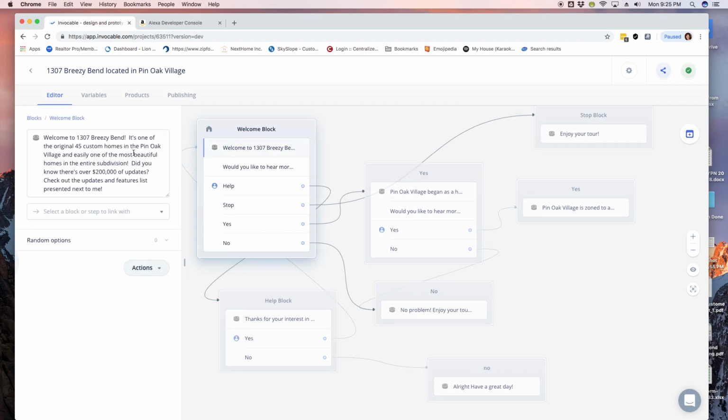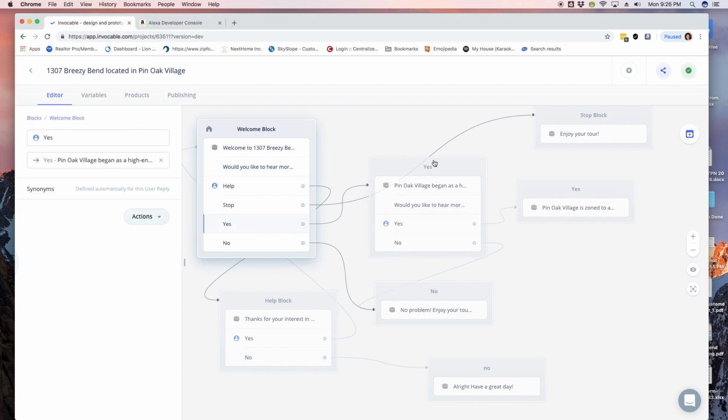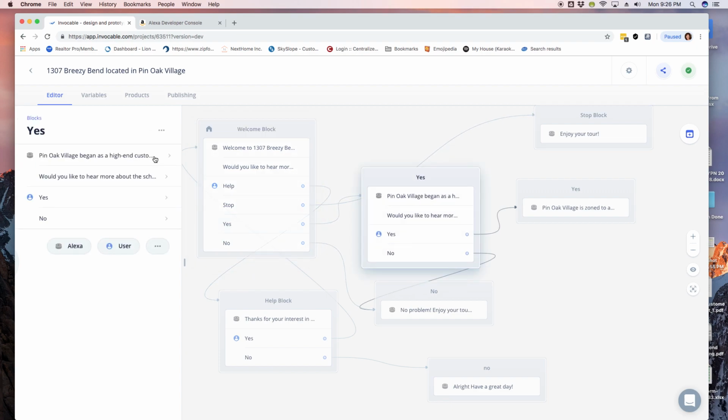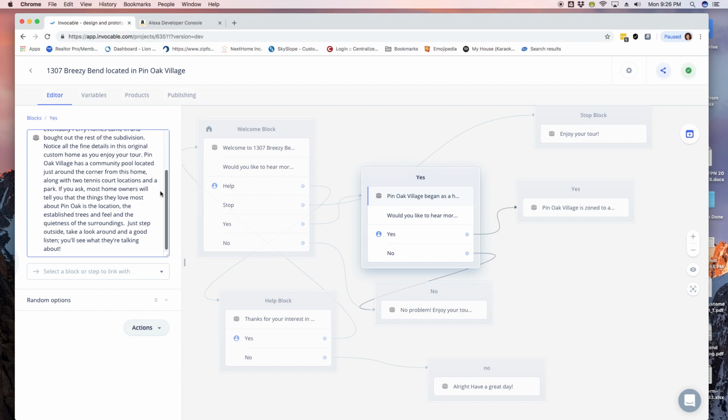So here you can see that I'm telling them about the home, and it did not ask them another question immediately. I created a second prompt that said, would you like to hear more about the neighborhood? And this was an Alexa prompt, so it's automatically going to go from here to here. If they say yes, then it comes over to here. Pin Oak Village has been, and it starts talking about the subdivision.